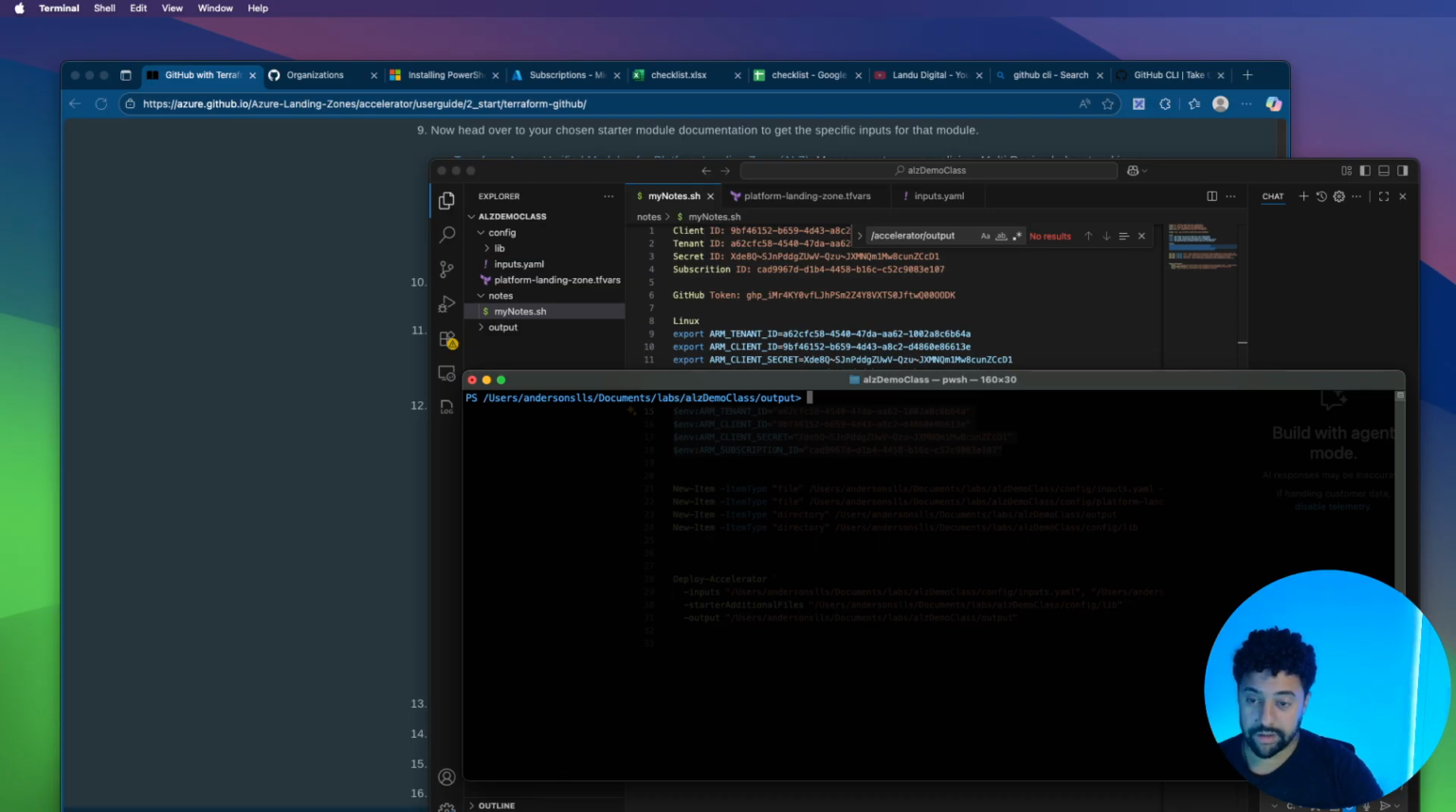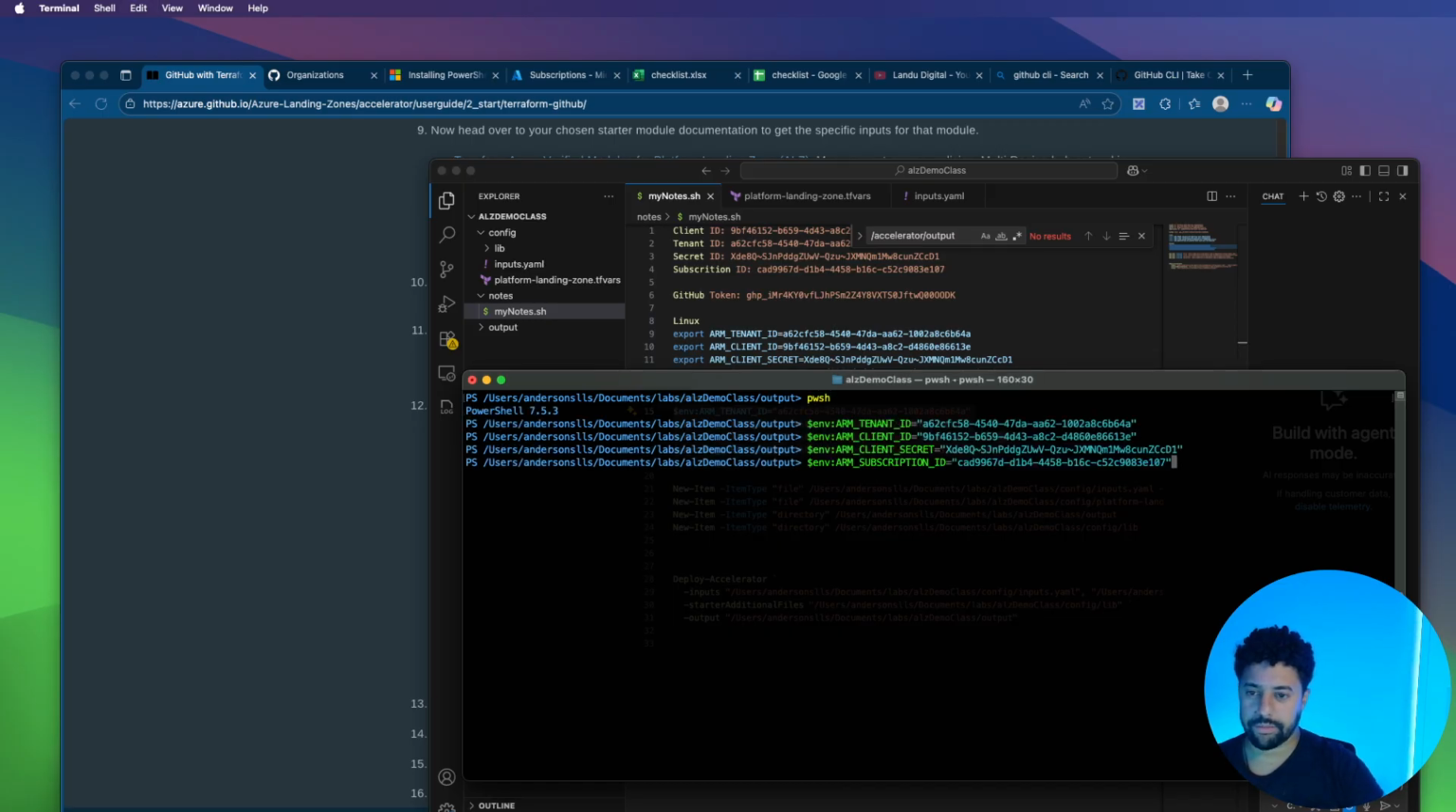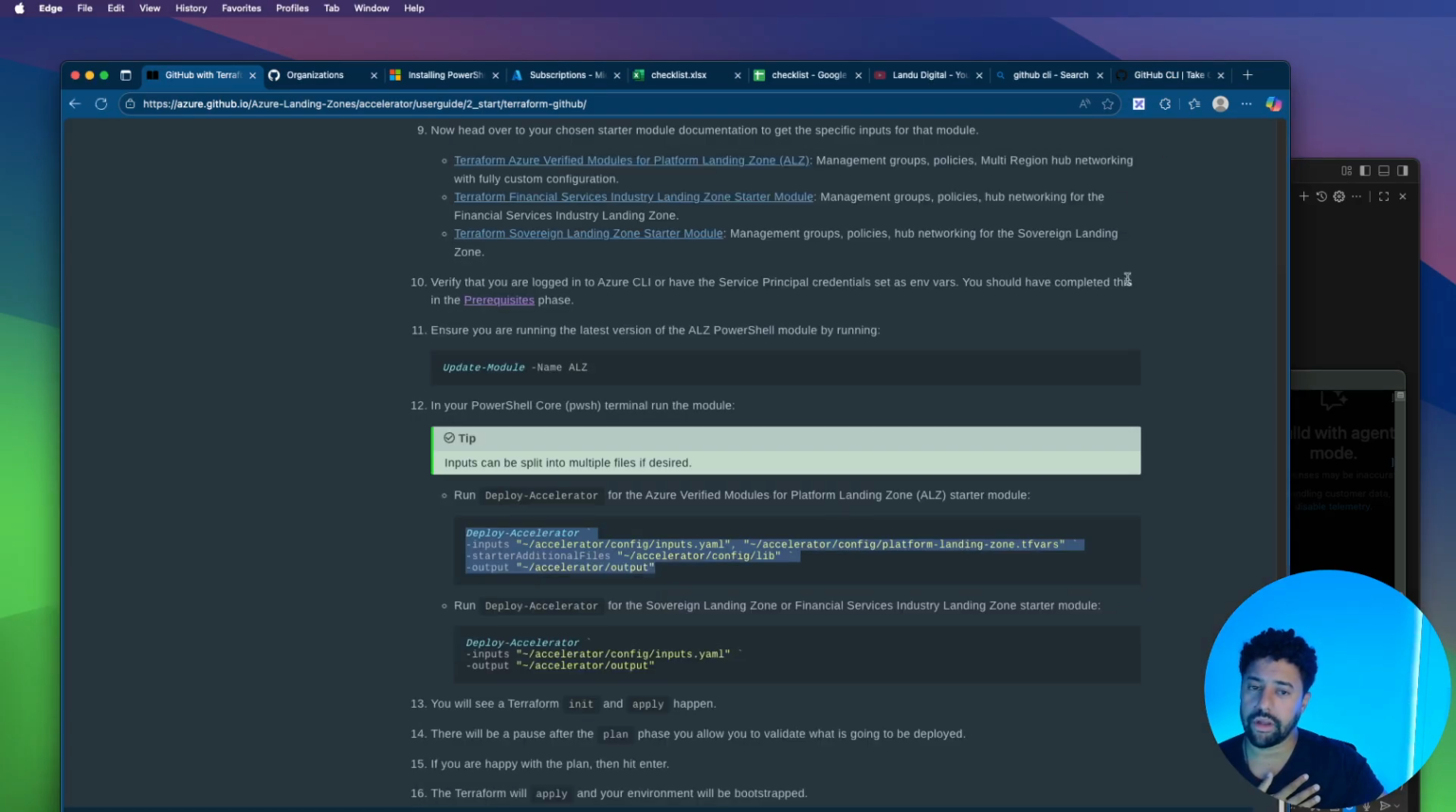But anyway, so let's PowerShell, pwsh, and let's paste here. Okay. So I just exported the environment variables. So these are the environment variables that the Bootstrap is gonna read in order to prepare our Bootstrap environment. Okay, so we are here, good.